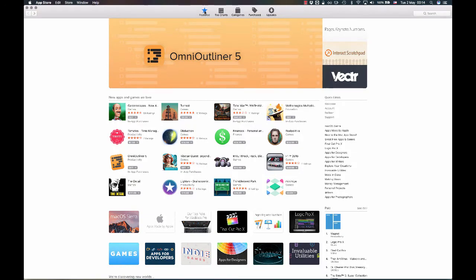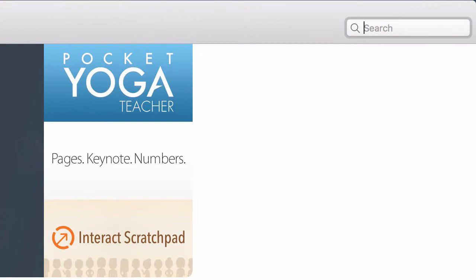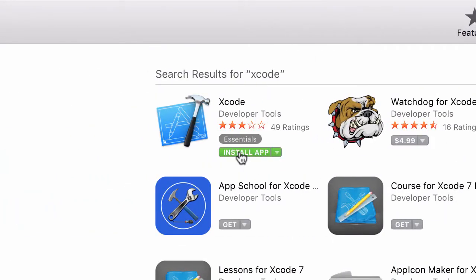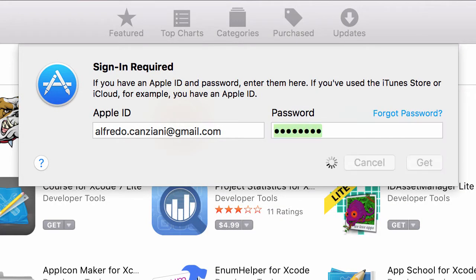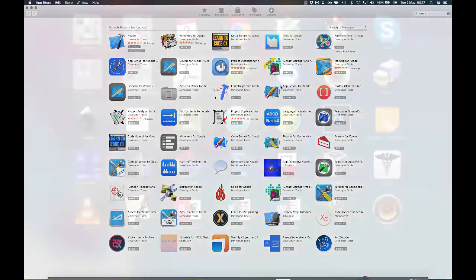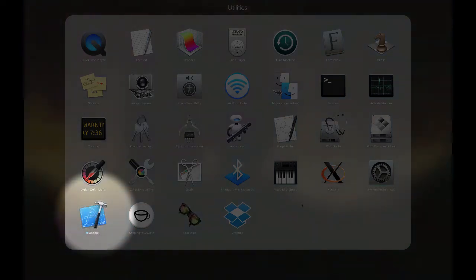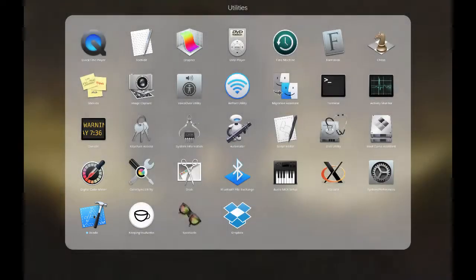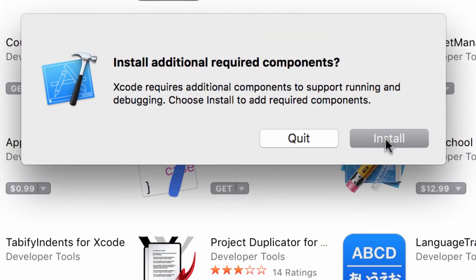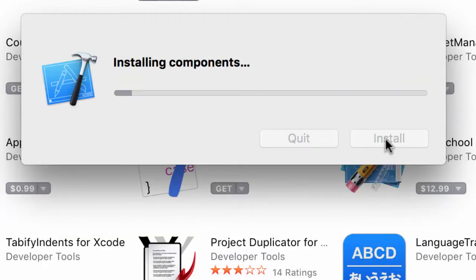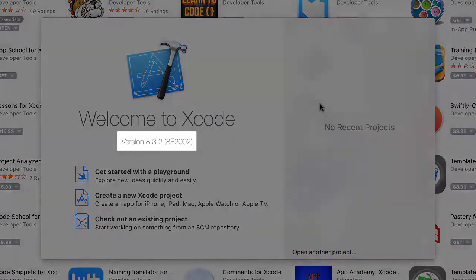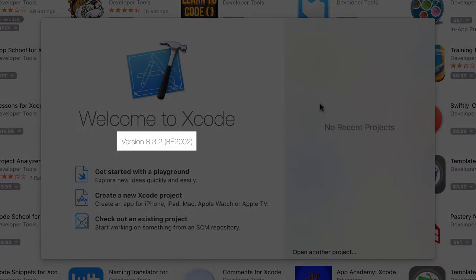Let's start by installing or updating our Xcode. Let's check the progress of the installation. Here we can see it's still downloading. And here we go, it's installed. Let's check the version. Yes, we'd like to install additional required components. And there we go, Xcode has been installed and the current version is the 8.3.2.